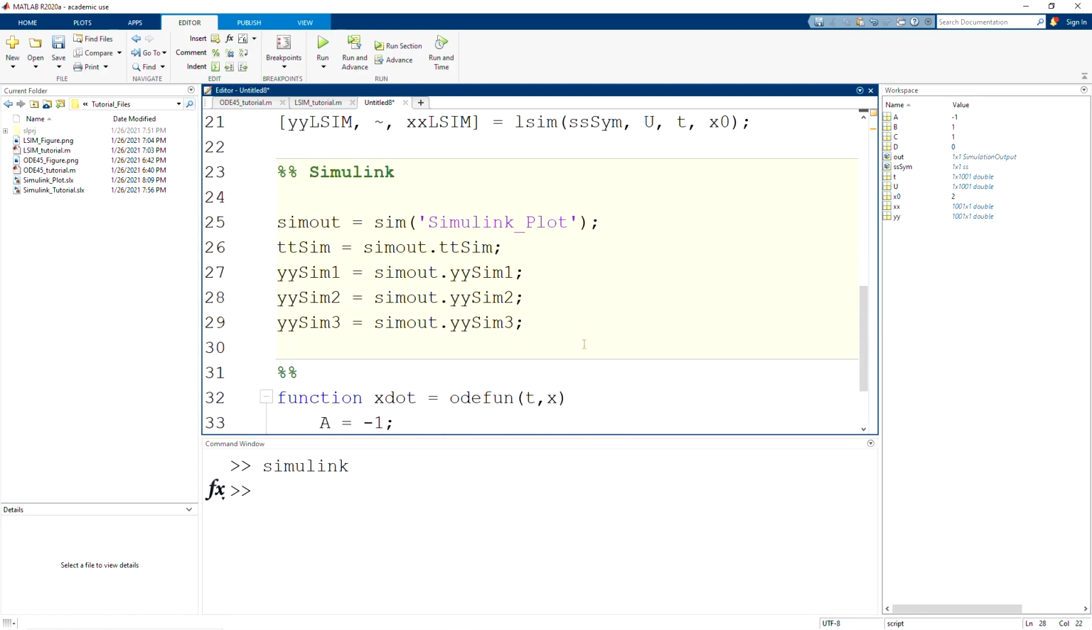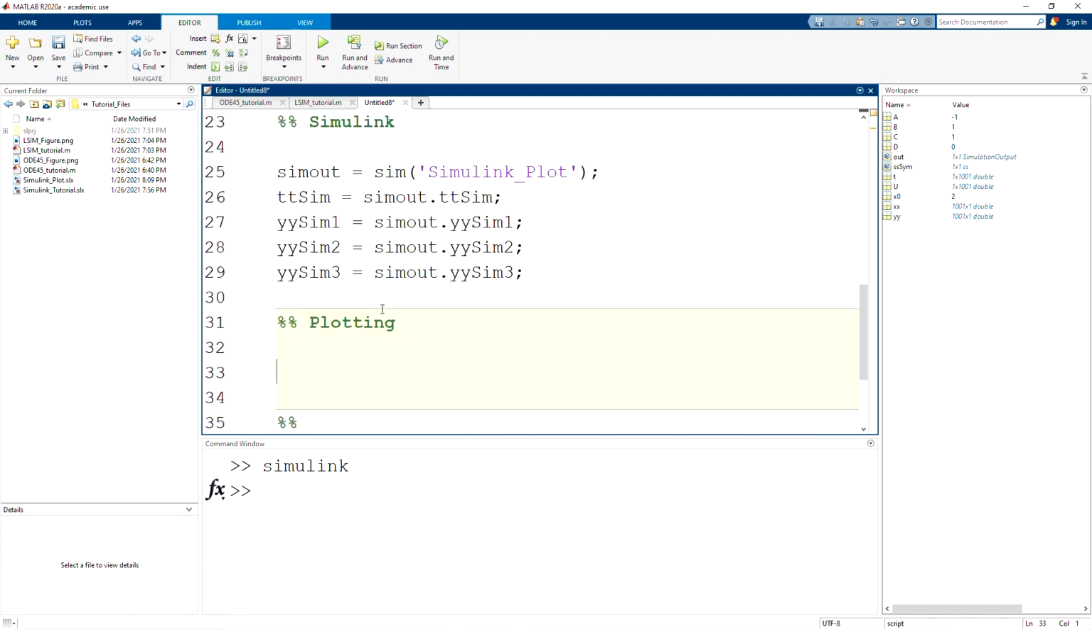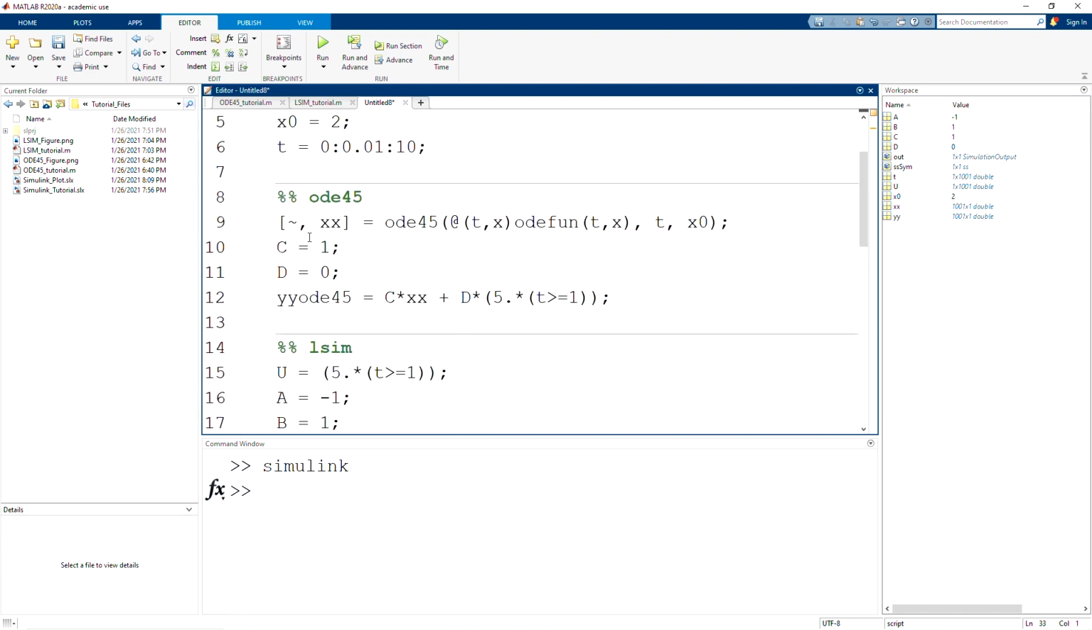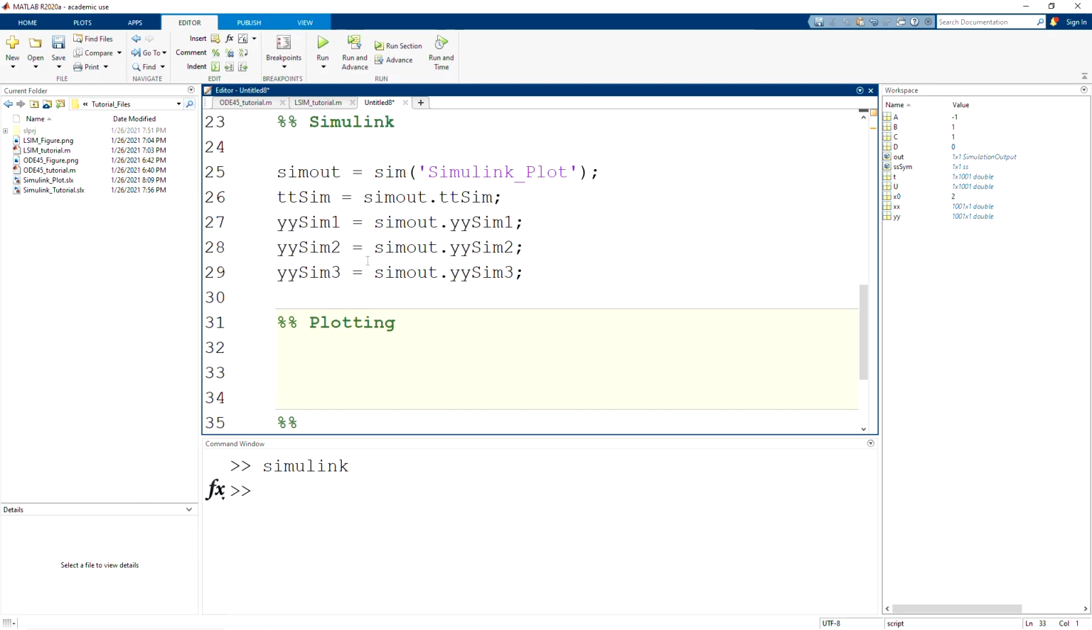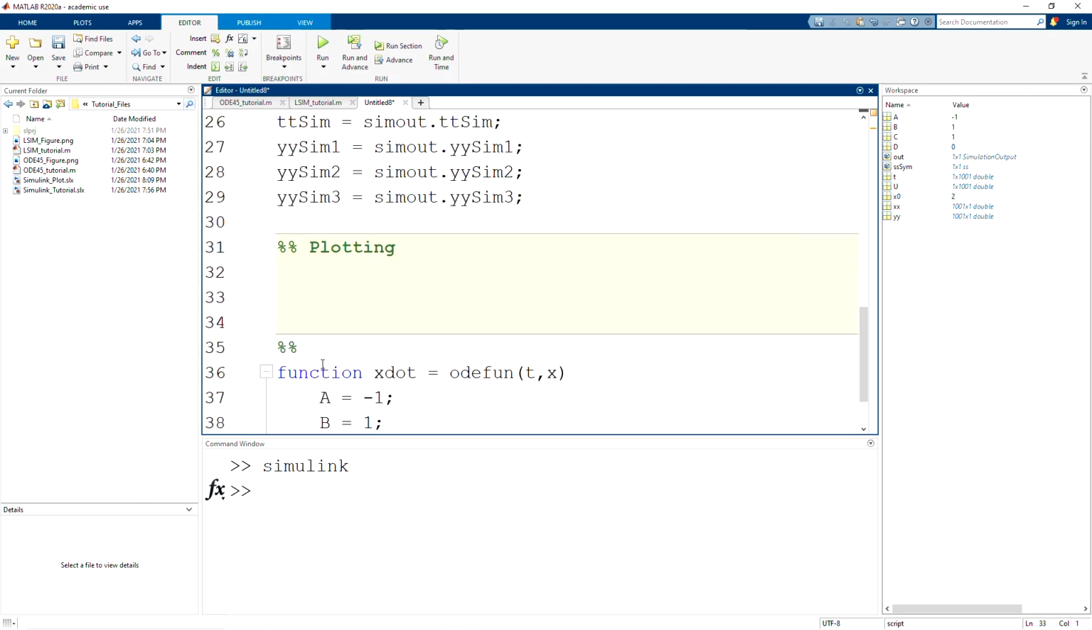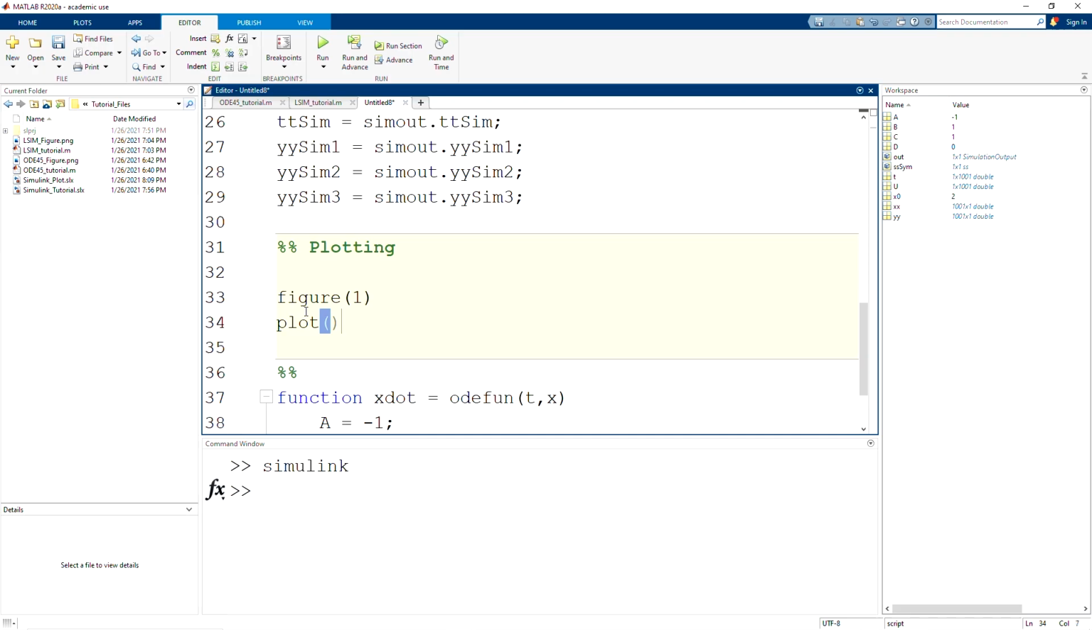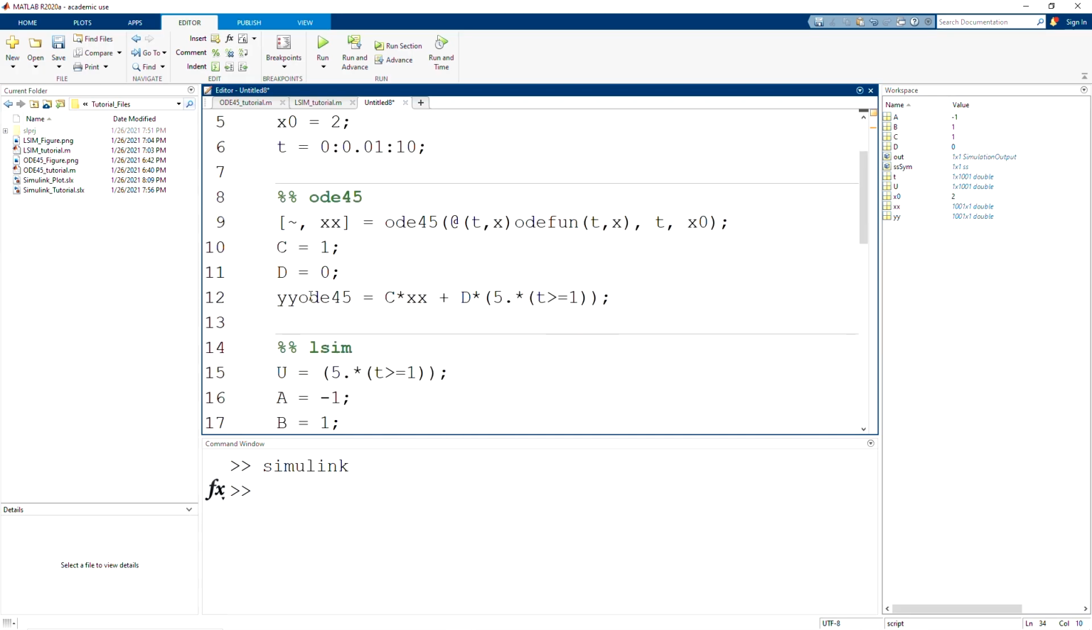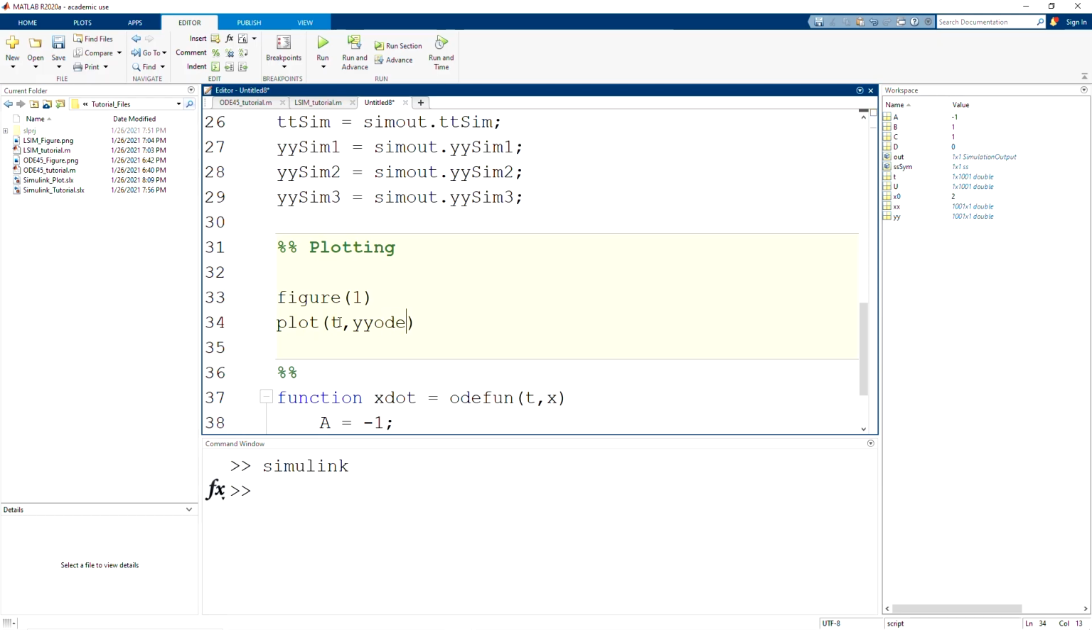Okay, now that everything's set up, let's go to plotting. We'll plot two figures, one comparing ODE45, LSIM and the Simulink output, and one comparing all three Simulink outputs. Let's start with figure 1. First, plot t comma y, ODE45.